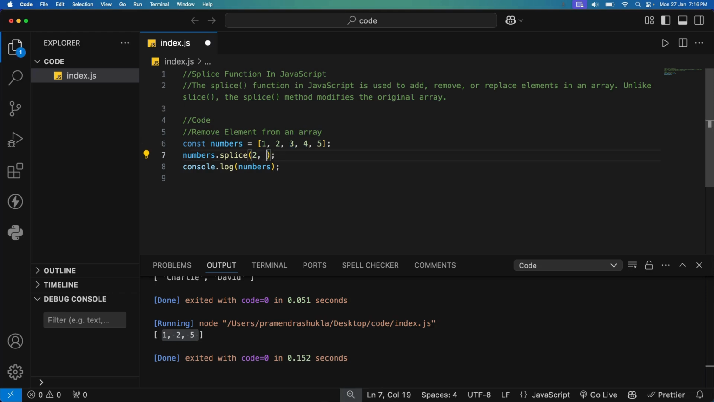For example, if I write 3 here, how many elements will be deleted? Can you guess the answer? Just stop the video and guess. If I run this file again, I will get only 1 and 2, because we are deleting three elements from index number 2. That's how this delete function works. You can also store this in a delete variable.